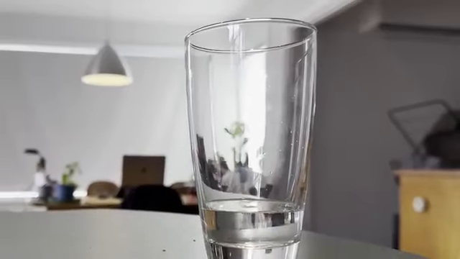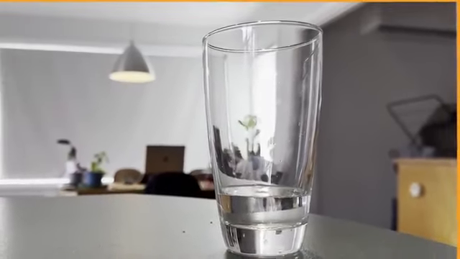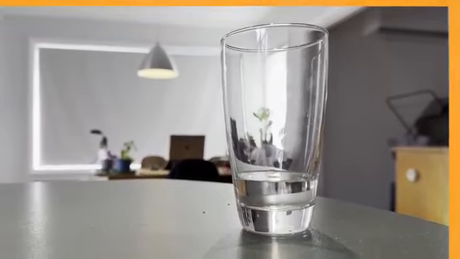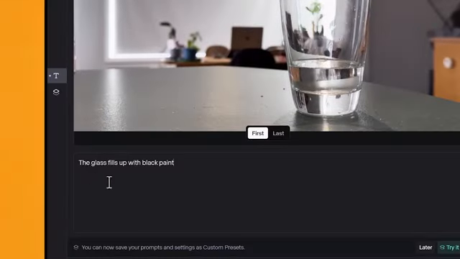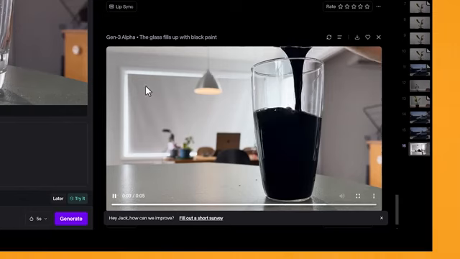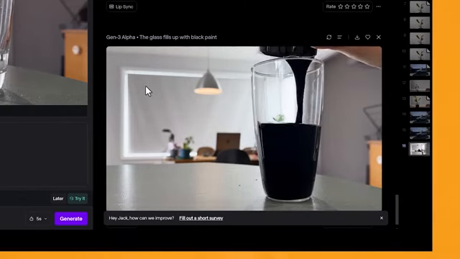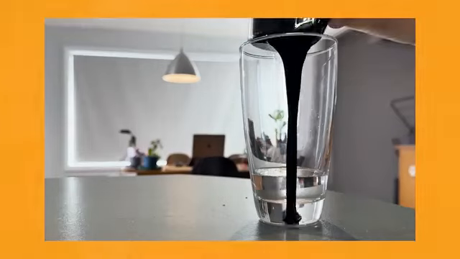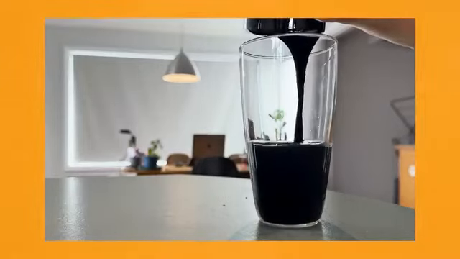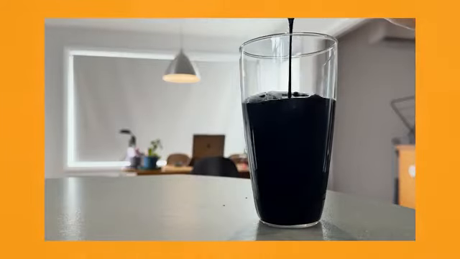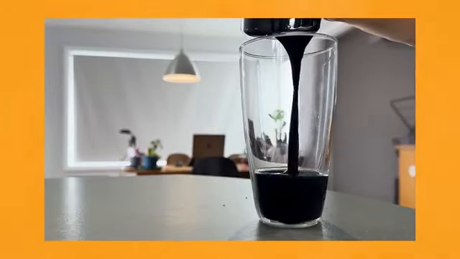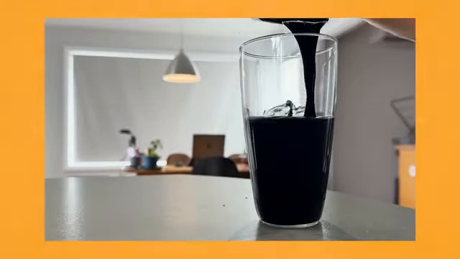Now I'm going to try a shot of filling up a glass with liquid. So I took this screen grab of a glass I put on the table, and I gave it the prompt of the glass fills up with black paint. And it's done an incredible job at noticing where the glass is and filling up that volume properly. Now, it doesn't fill up the bottom of the glass realistically, but the liquid simulation looks insane. And you can even see the reflections on the side of the glass stay the same.